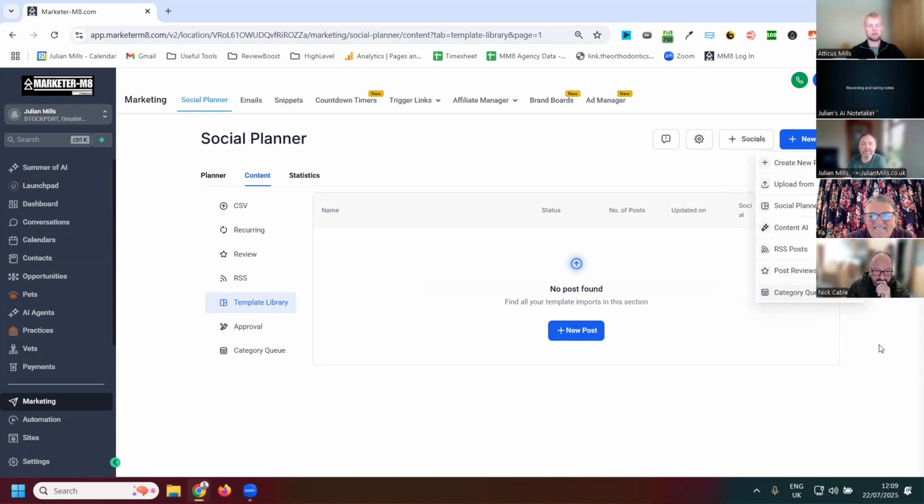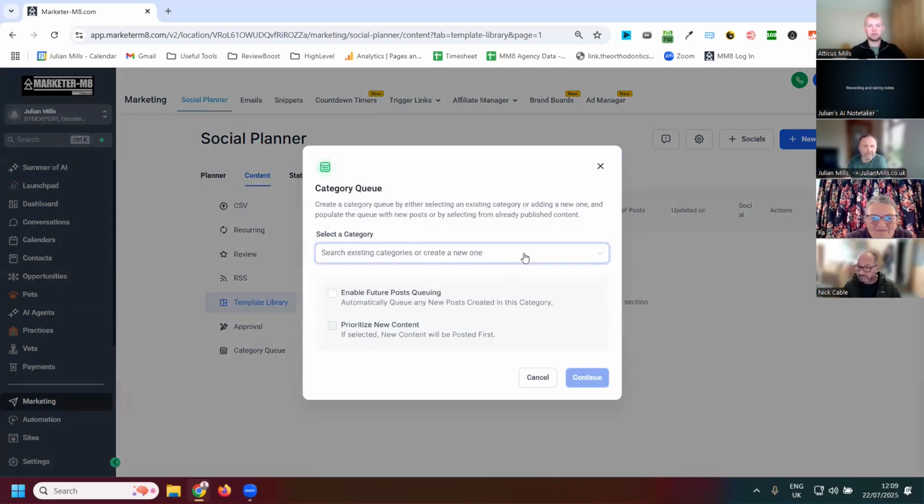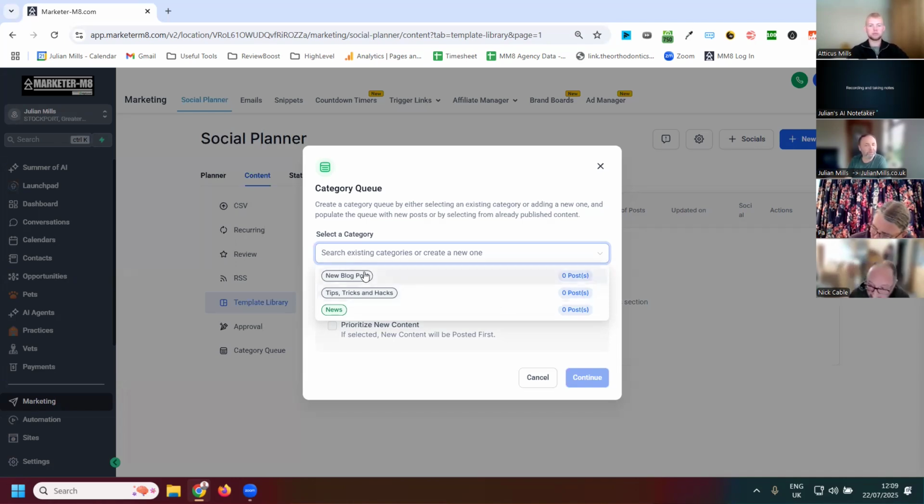Category Q. Yep, so here's one that's made. You might want to create sort of buckets for your content as you're creating it. So you might have a bucket for new blog posts, news items. It's just a way of organizing your social media posts. It can help you plan out your social media activity. That's what we set up there.